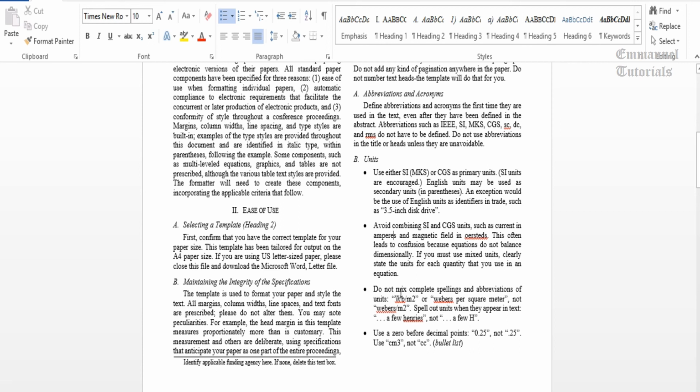Do not mix complete spellings and abbreviations of units. For example, Wb/m² or Webers per square meter should be used, not Webers/m². So here you have a full word and then you have the short form. So this way should not be done. Either you put both as short forms or both as full forms.